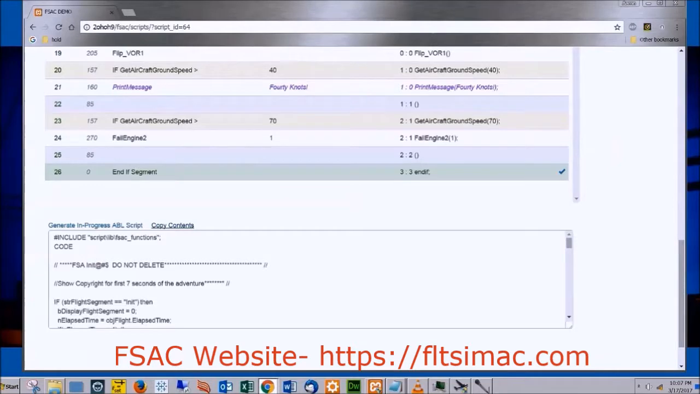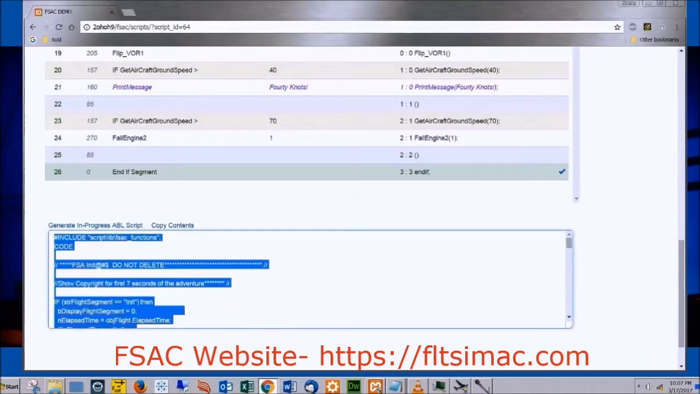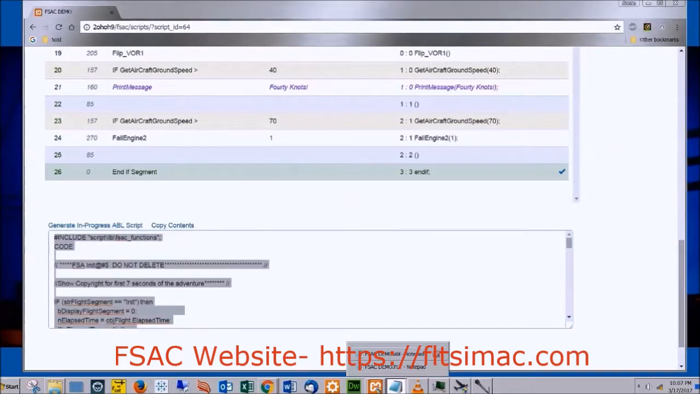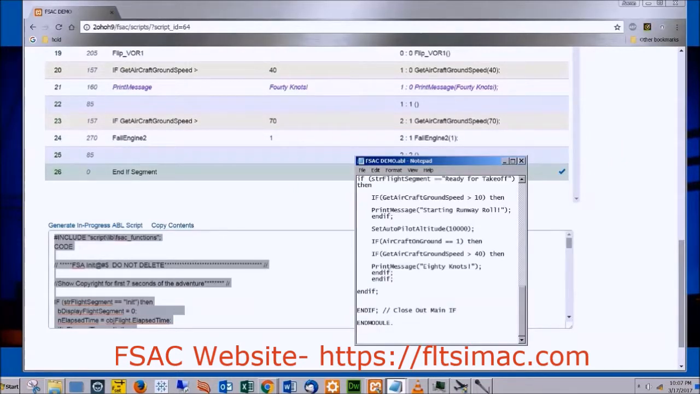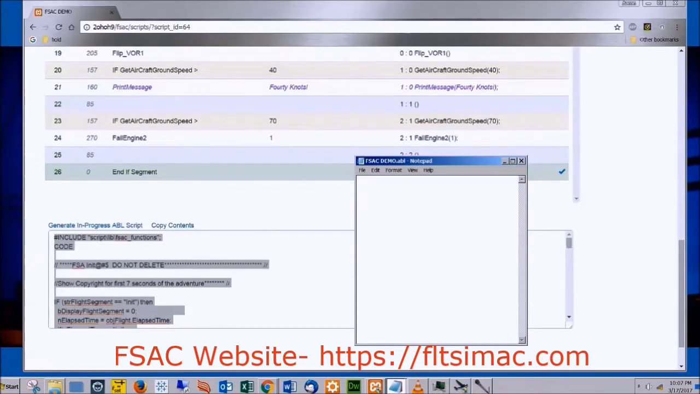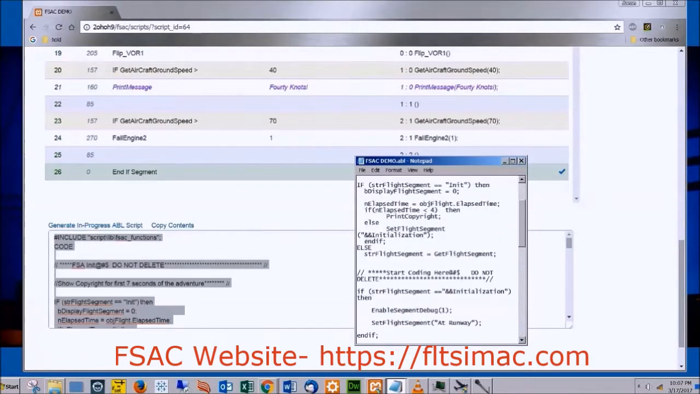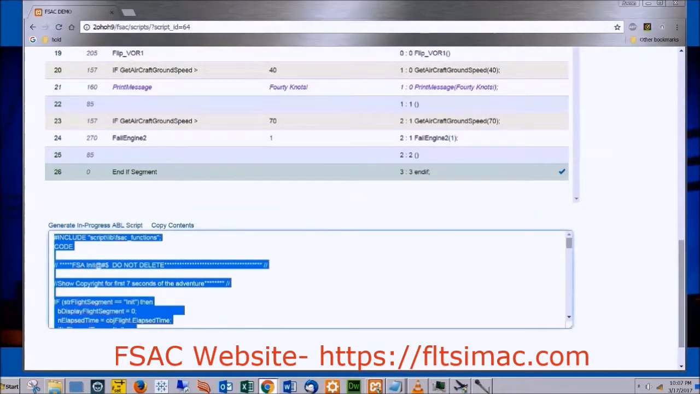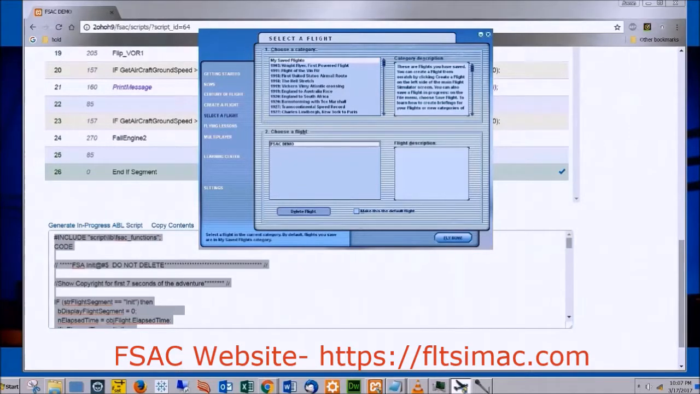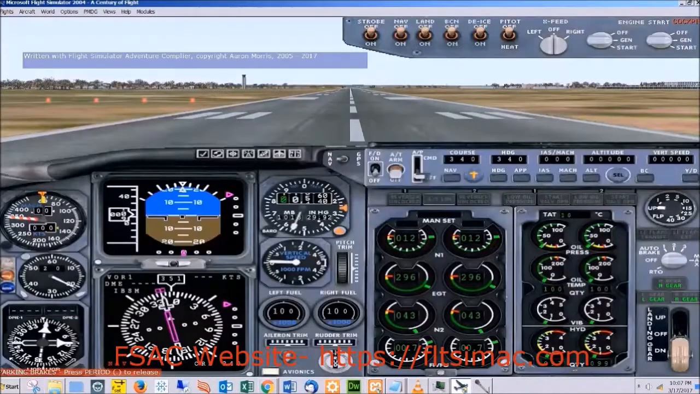And you can go back into the ABL file. This is the ABL file that we downloaded. And we can just select everything and delete it, and paste the text that we retrieved when we clicked on the Copy Contents link. And then, of course, save it. Go back to our flight. Again, there should not be any errors when it loads.